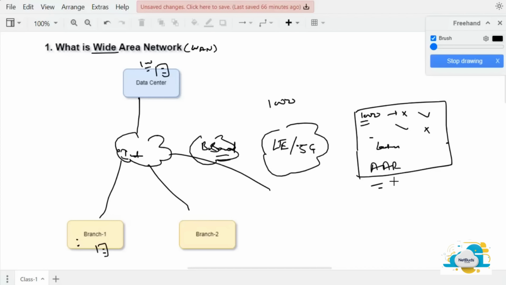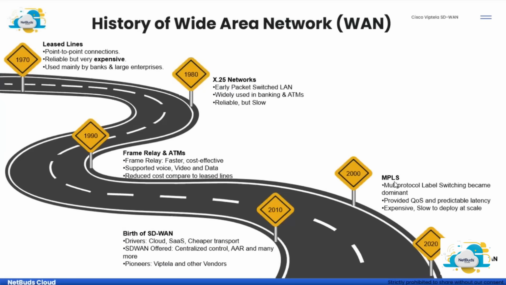So this is the evolution model which I told you. Nowadays we call it modern SD-WAN, because we have some other sorts of solutions available, like SASE solutions. SSE solutions are also included with this one. So it will be easier to understand in our coming sessions.